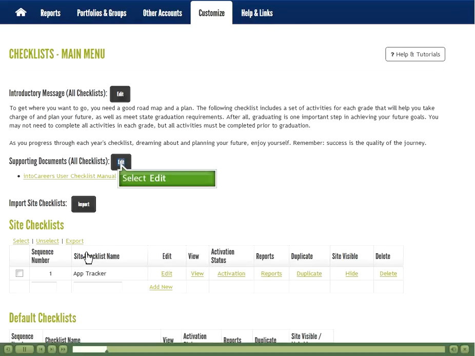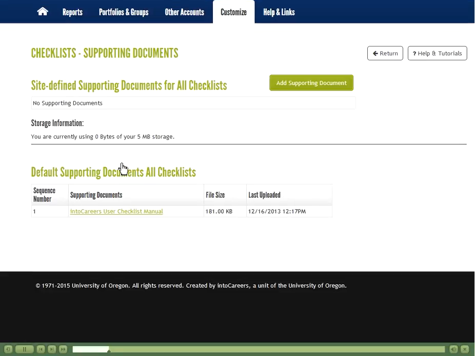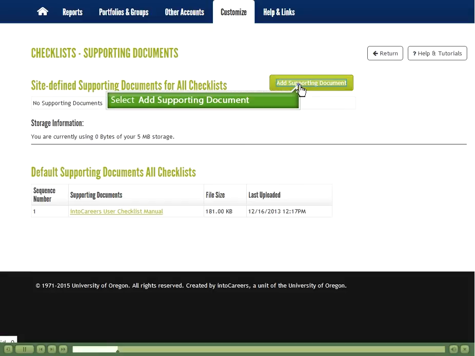Next, we'll look at adding a supporting document. We click Edit. This is where the default support manual for creating checklists is housed. You can add site-defined documents in this area as well. We'll do this by clicking the Add Supporting Documents button.